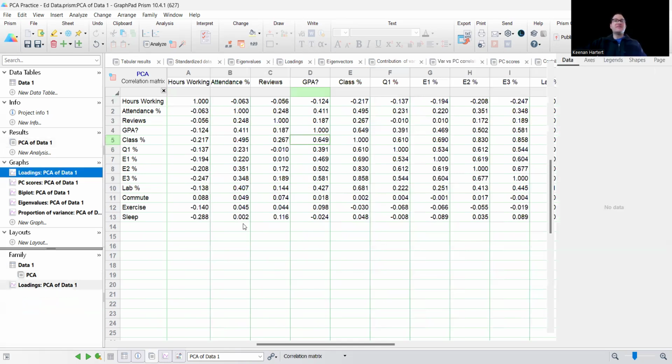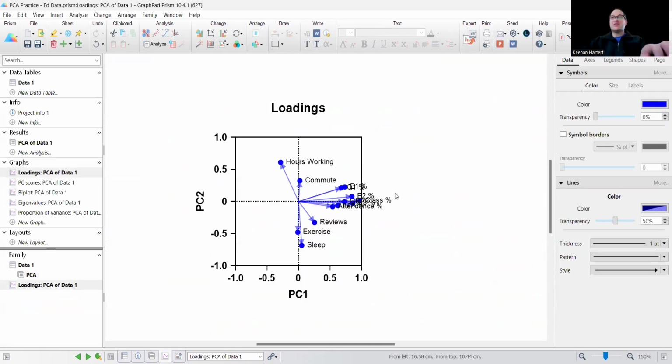All right, loadings, let's go. This loading setup is saying for each of your factors, which way did they push? And the core thing that you're looking for here is who goes the opposite direction from the others. Look at commute and hours working. They are against exercise and sleep and review hours. All the supplement hours, not good, right?